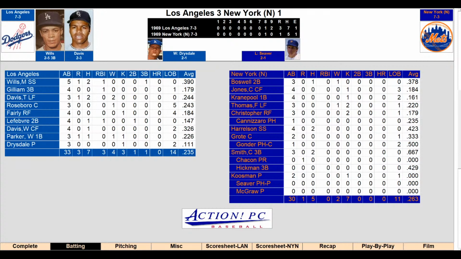Chacon, the pinch runner, scored on the throwing error by Maury Wills. Hickman came in to play third. He did not bat, though he is batting 429. Koosman was 0 for 2 with a strikeout. Seaver pitched, did not hit. And McGraw pitched, not hit. In defeat, the Mets had 30 at-bats, 1 run, it was unearned, 5 hits, no ribbies, 2 walks, 7 strikeouts.